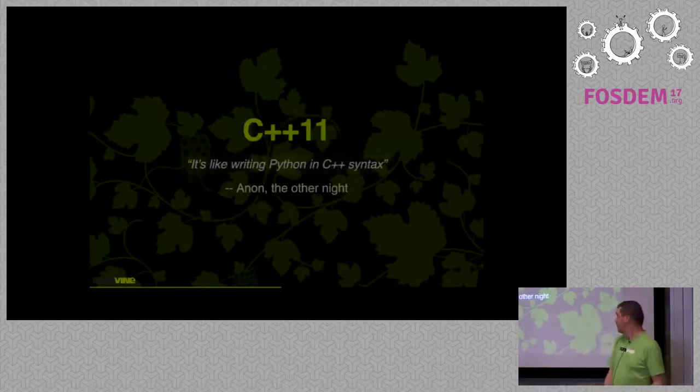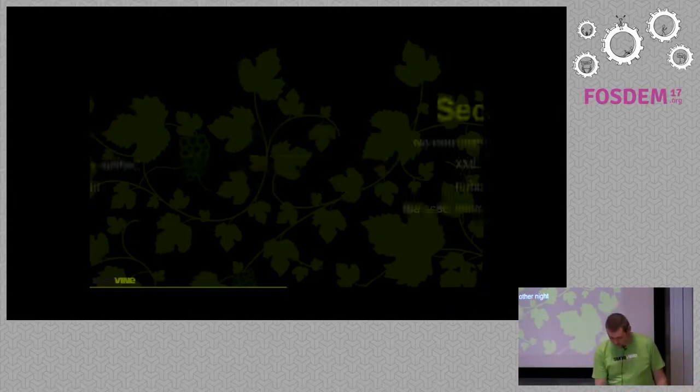To go through a bit more detail, I think this was actually Edwin. It was. There you go. That's why I picked C++11, because it's really nice.